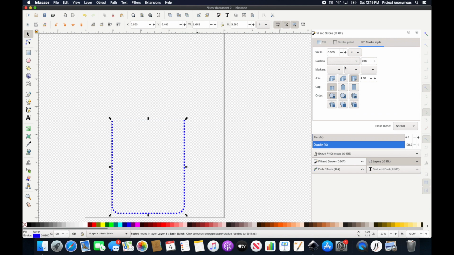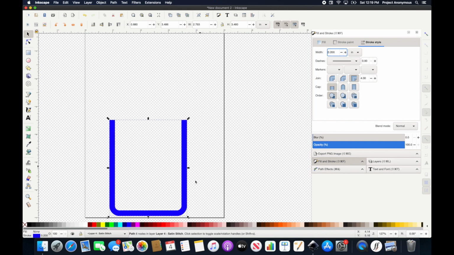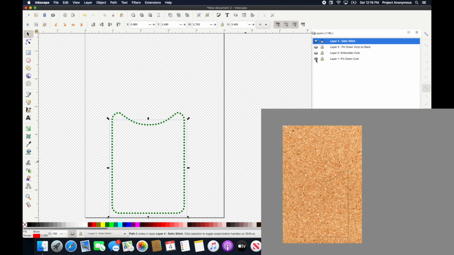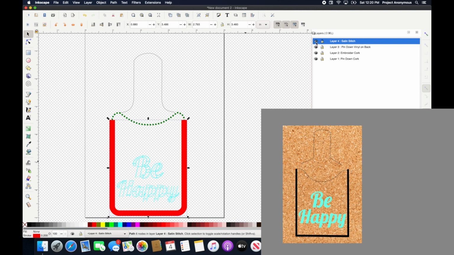Now I'm going to go to my stroke style and change it to a satin stitch and then make it a lot thicker. So how this is going to stitch out is layer one, this will pin down our cork to the stabilizer. Then we'll move on to layer two, and this is going to embroider our text onto the cork. Then layer three, we'll put the vinyl behind the stabilizer and embroider this out. And then layer four, we'll embroider over our cork and vinyl to just give it a nice satin stitch.